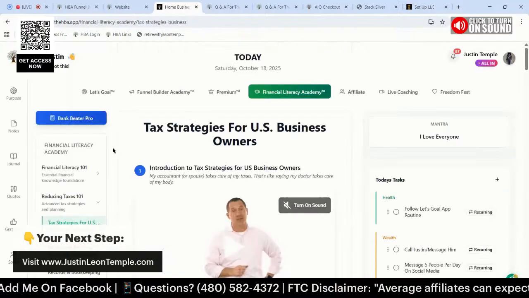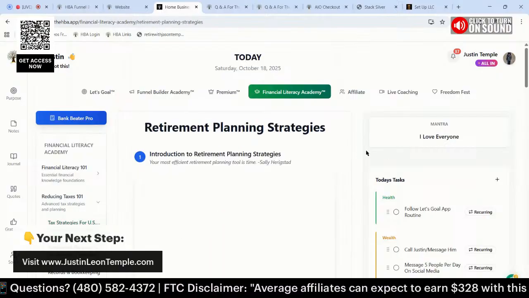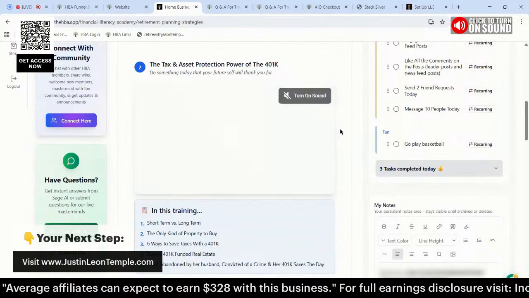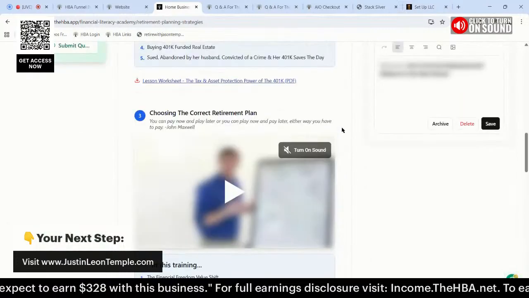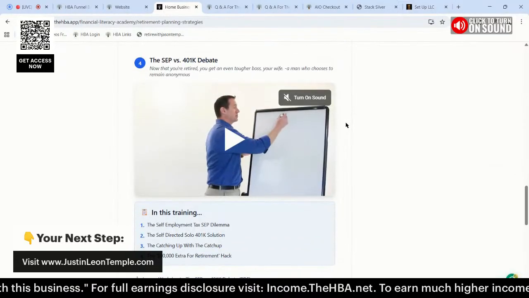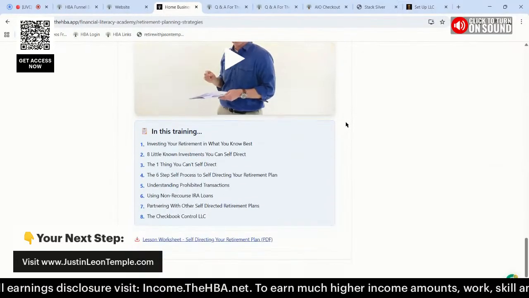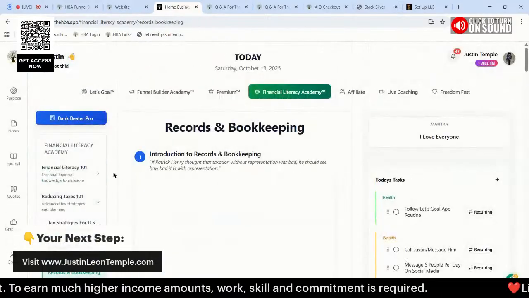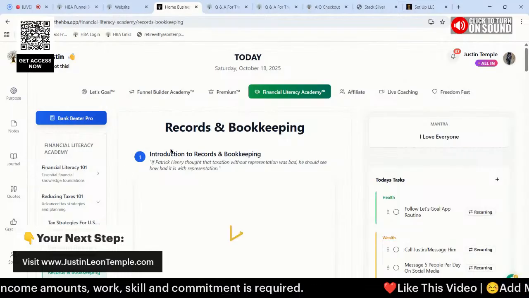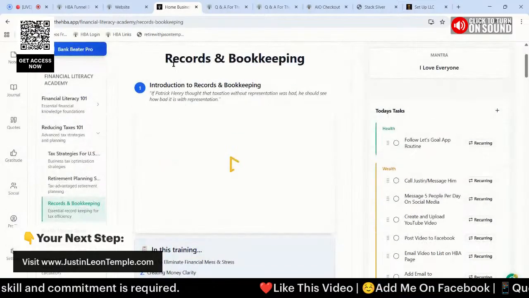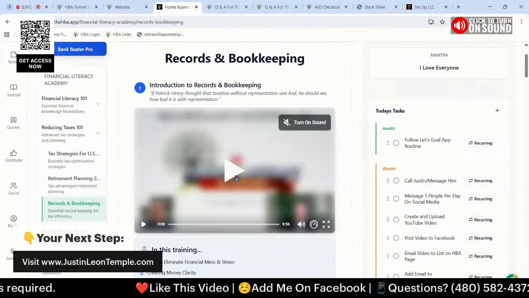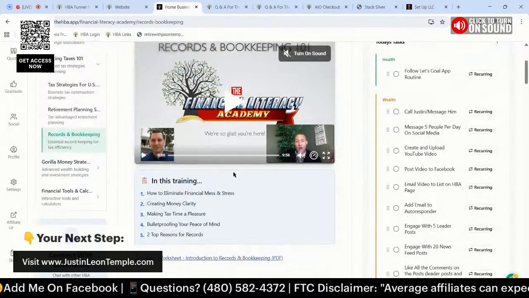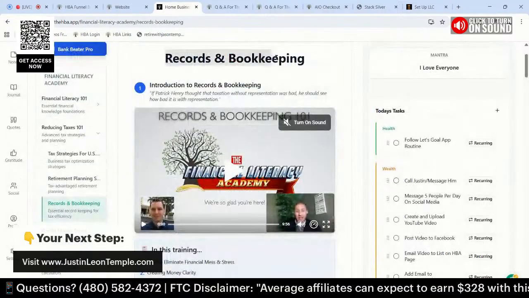I just scrolled down. Okay, so there's also retirement planning. I'm just going to scroll through it. Taxes, tax asset protection, power of the 401k, correct retirement plan, SEP versus 401k, self-directing retirement plan. Okay, so very, very great information. Also, what I really love about this level, the FLA, is the records and bookkeeping with Paul. Okay, Paul is really incredible himself, and he's really incredible at teaching records and bookkeeping.